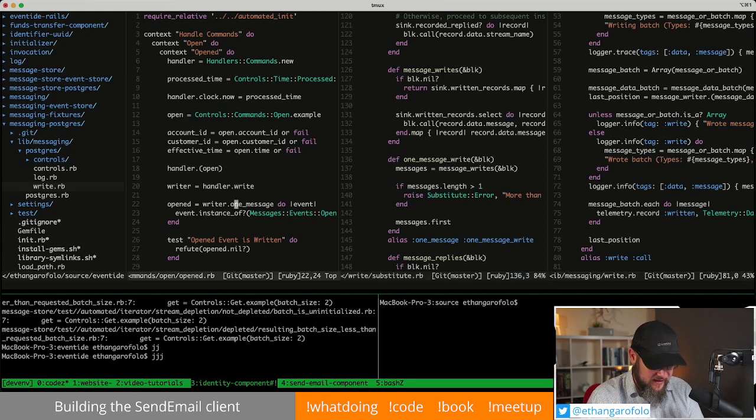So when we look at the test and we say one message, we pass it a block with an event. Okay, well, here's that block that we got. So we're going to call message writes, passing it that block, which is this method right here, is the block nil, and so on and so forth.